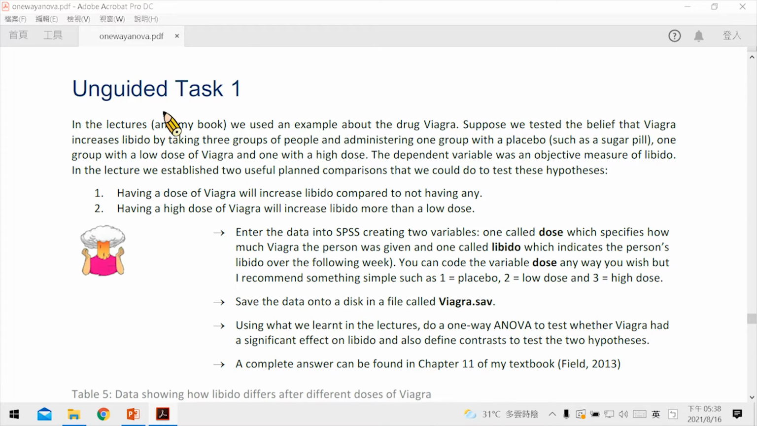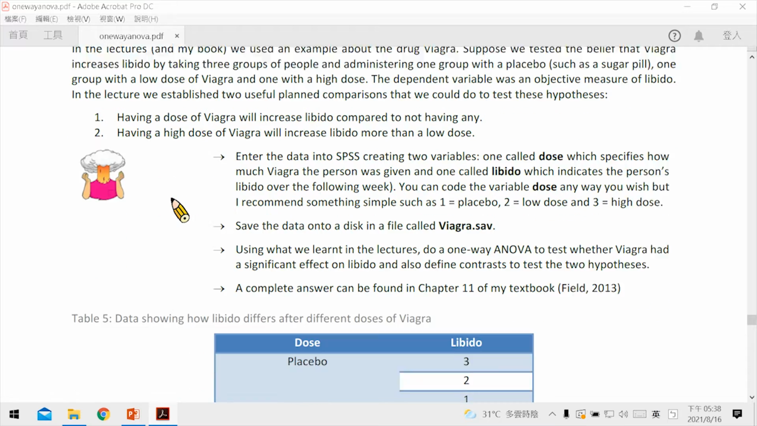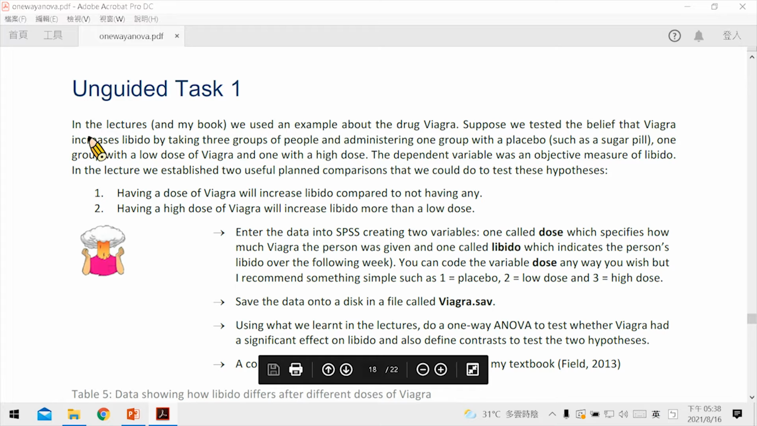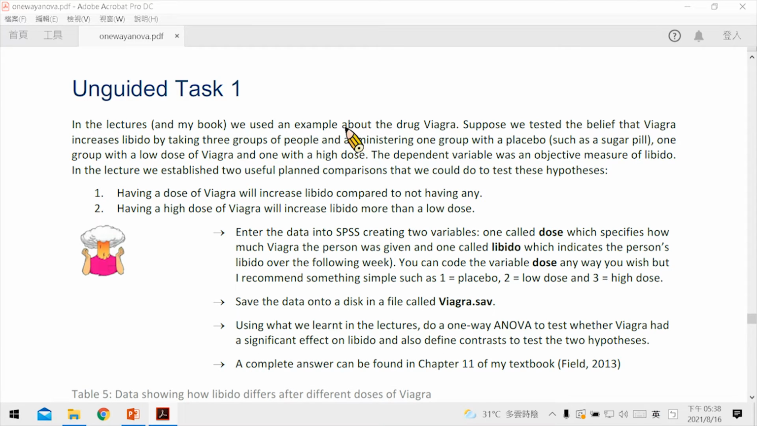And in here we can see test 1 in the lecture, and we use an example about the drug Viagra. Suppose we test the belief that Viagra increases libido. They take 3 groups of people and administer one group with a placebo, like a sugar pill, one group with a low dose of Viagra, and one with a high dose. And the dependent variable was an objective measure of libido.